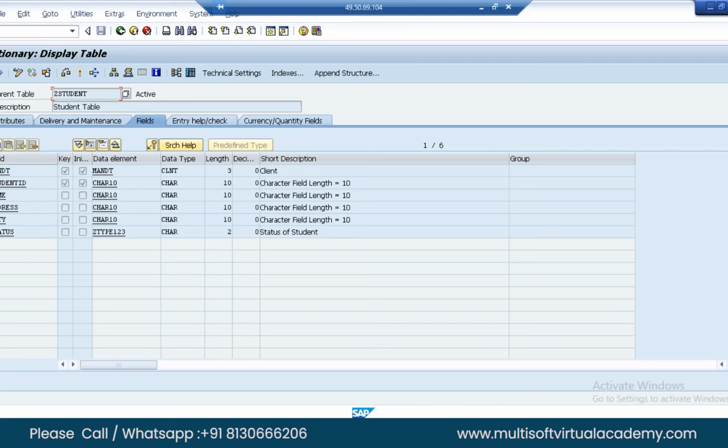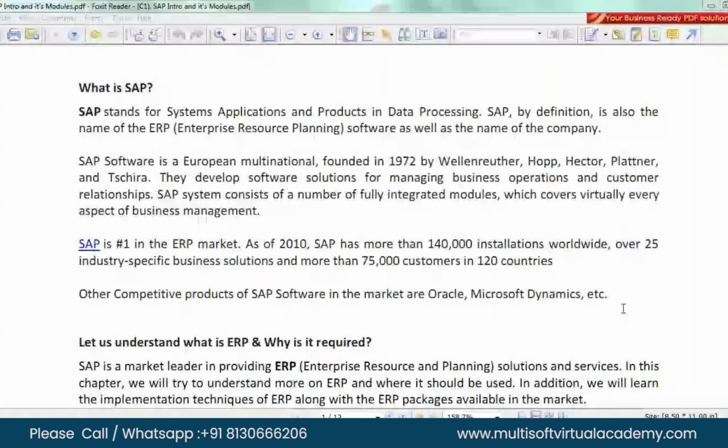Have you ever worked on SAP? You are working, that's great. Are you working on SAP itself, or on the technical part?